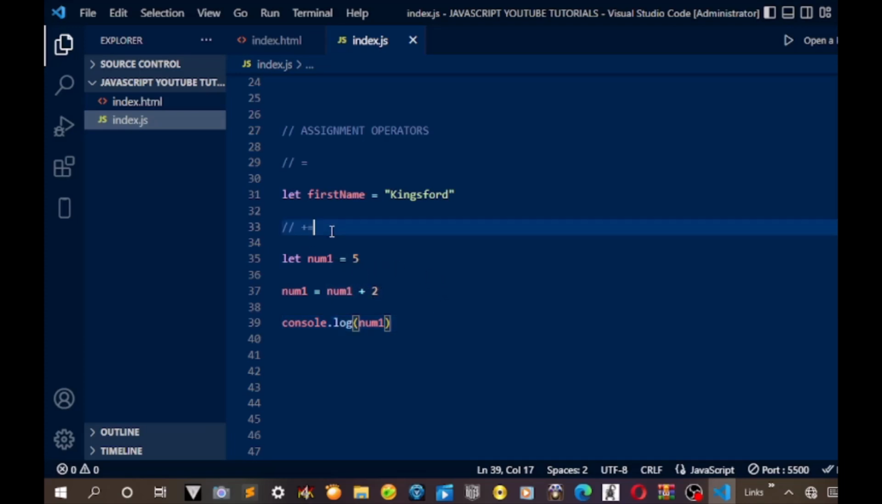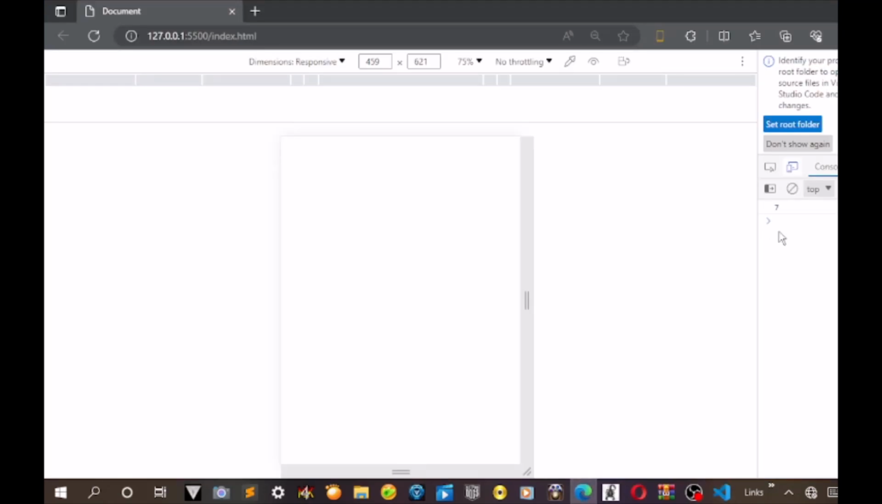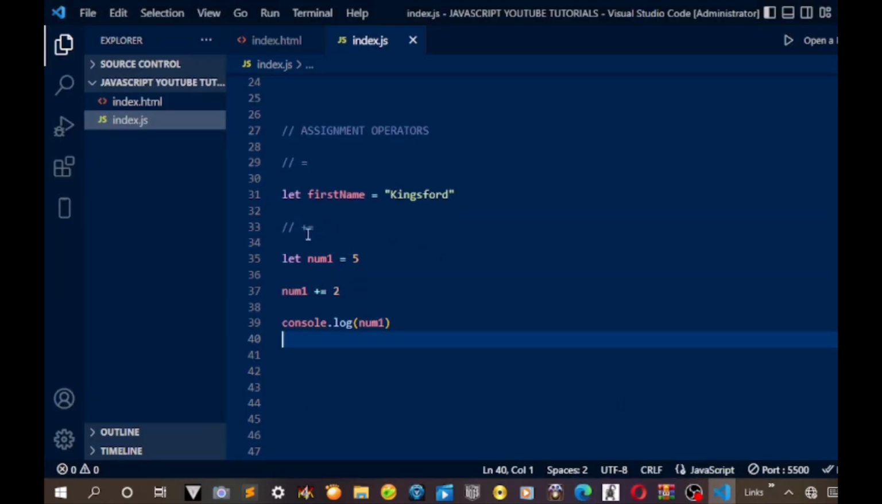Here we can use this plus equals to make it simple. Instead of writing this much code, we can just do num1 plus equals 2. This means that num1 is equal to num1 plus 2. Let's run it and see. We will get the same answer, which is 7. Yes, we got 7 again. So that's what plus equals is used for.